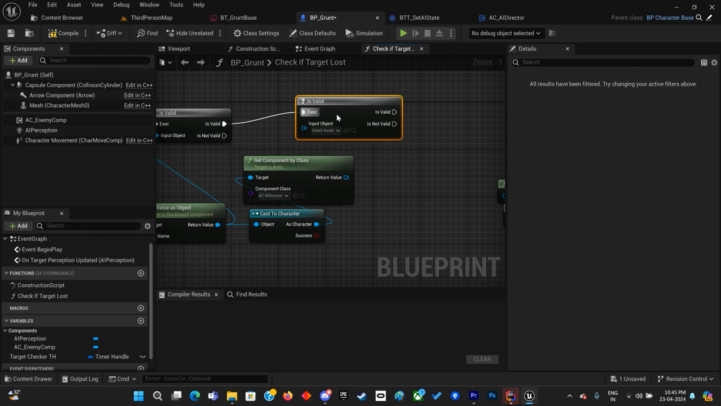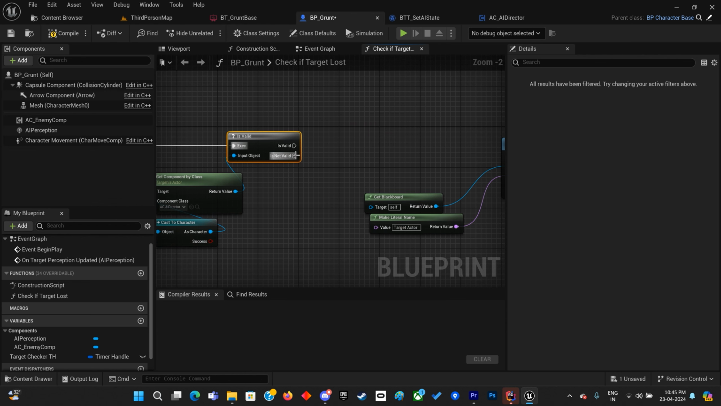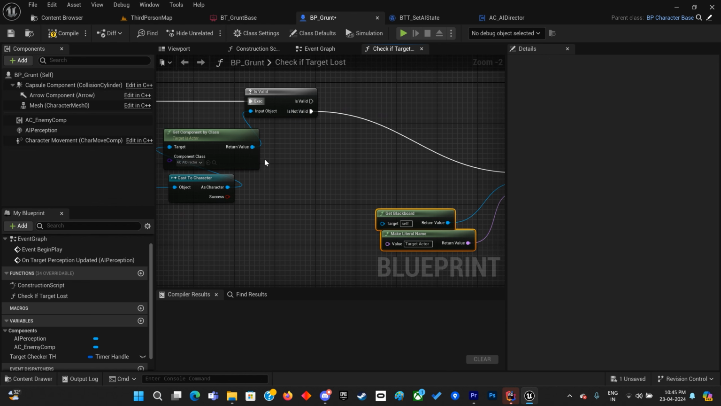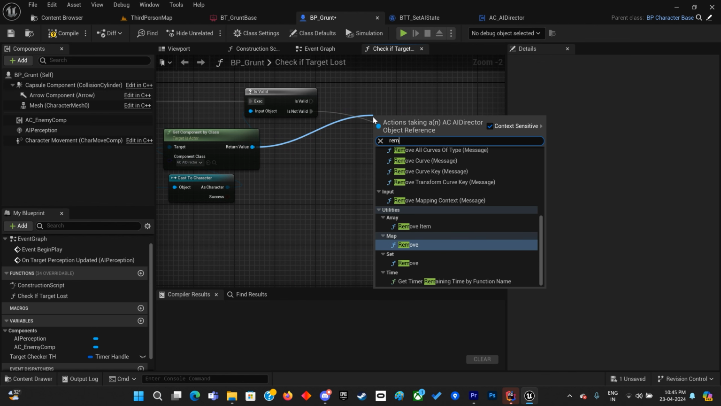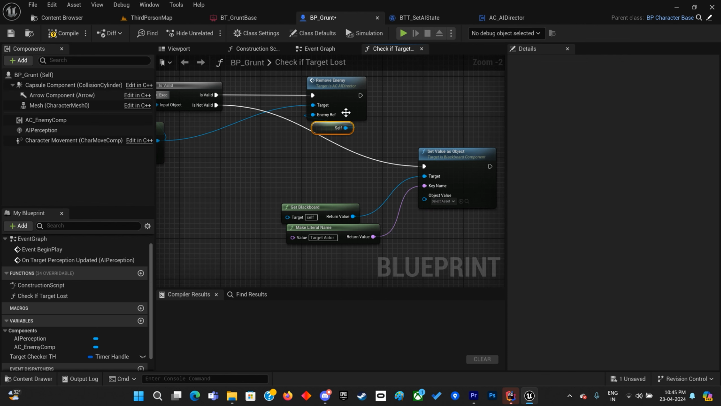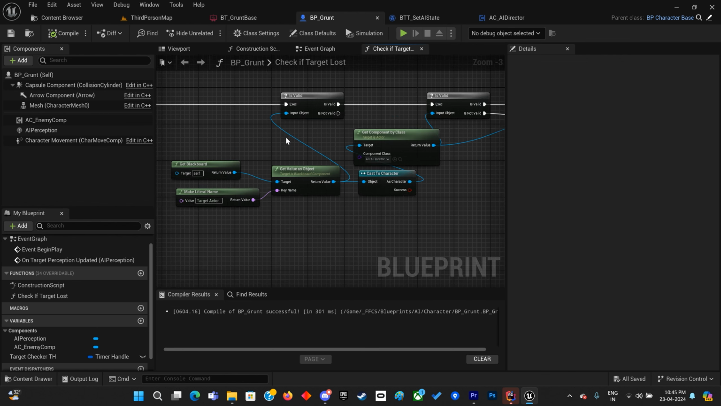and over here, I'll do another check that it is valid, that the character class has this AI director. Okay. If it doesn't, it's fine. I'll still remove it. But if it does, I will remove the enemy. Okay. And the enemy reference would be self. And then I will set the value like that.